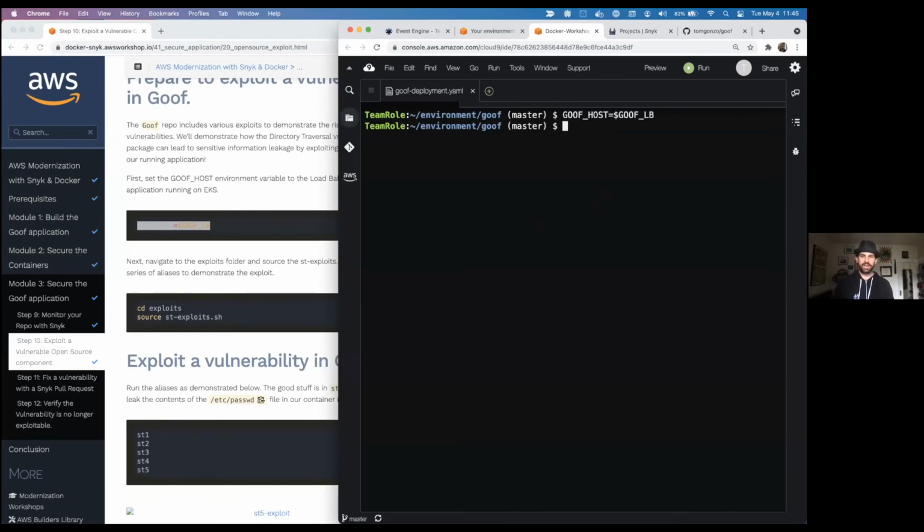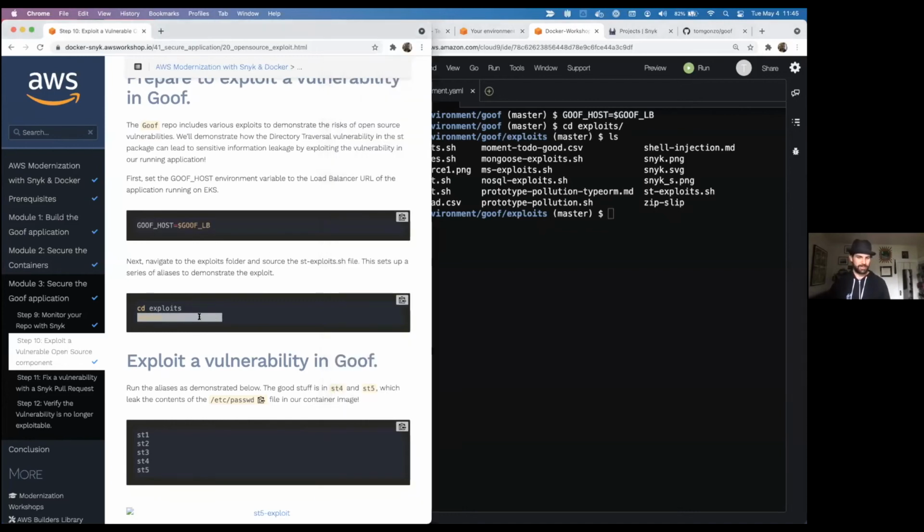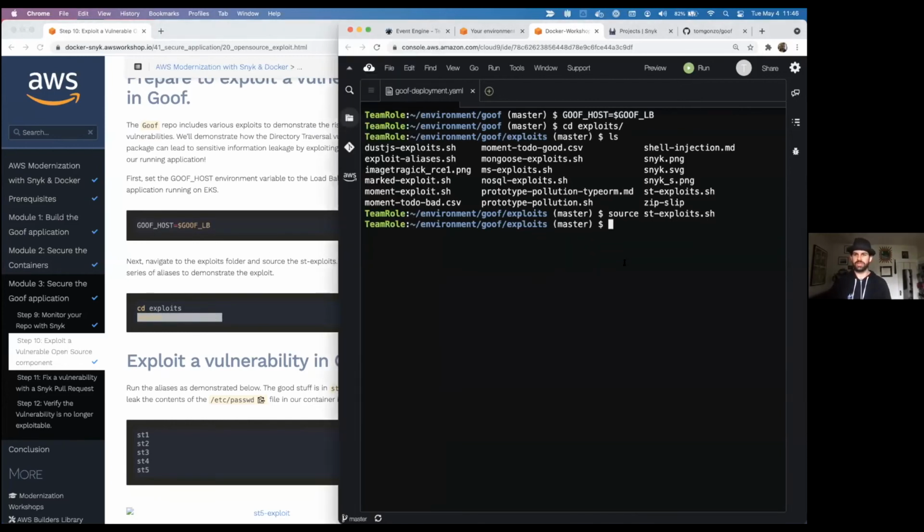Then inside our working directory, there's a directory called exploits. There's quite a few different exploits in here. So in case after this demonstration, you're interested in playing around with some of these other exploits, feel free to. Every exploit in here is a real live exploit against this application. For the purposes of this demonstration, we're going to be using the exploits introduced by a package called st into our code.